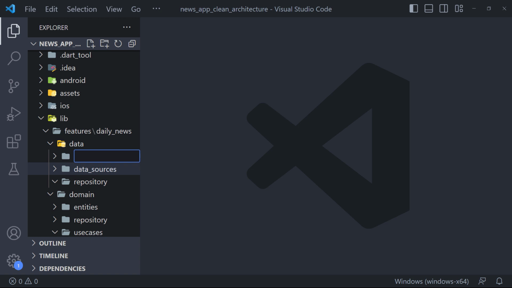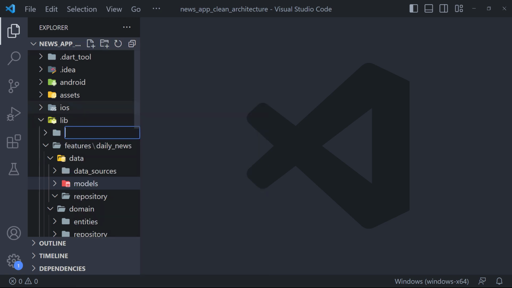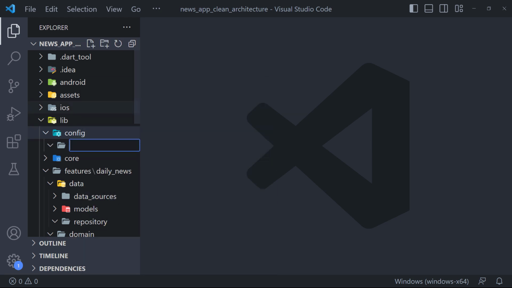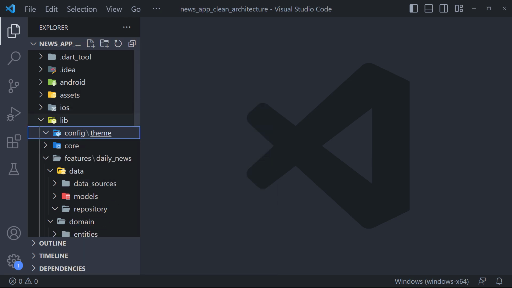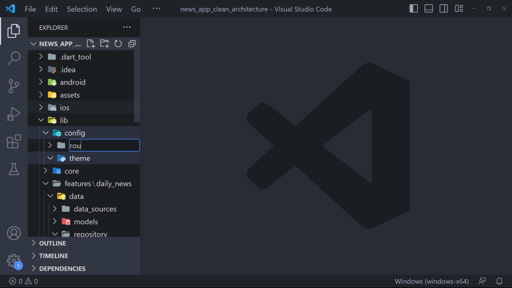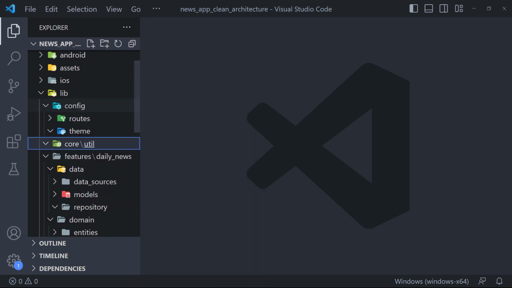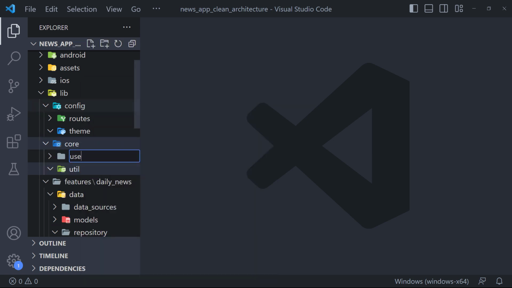Apart from the features folder, we can have other folders in the project. Usually we have two folders, config and core. In the config folder, we put project-related configurations such as theme or routes. And in the core folder, we usually put anything which has to be shared between multiple features, such as util or use cases. We may create some folders later.